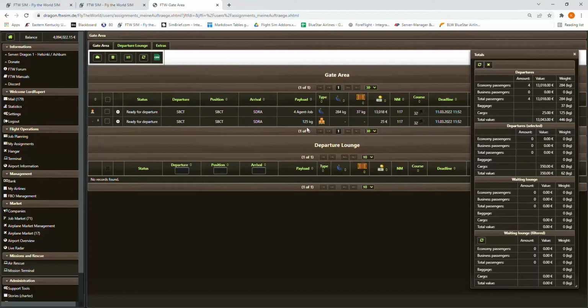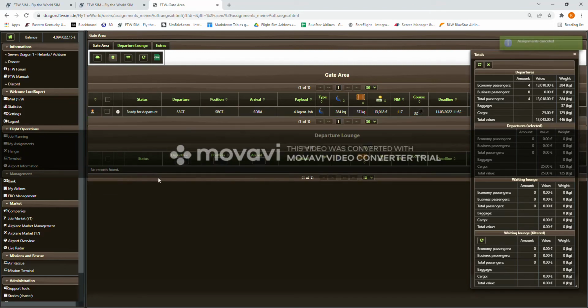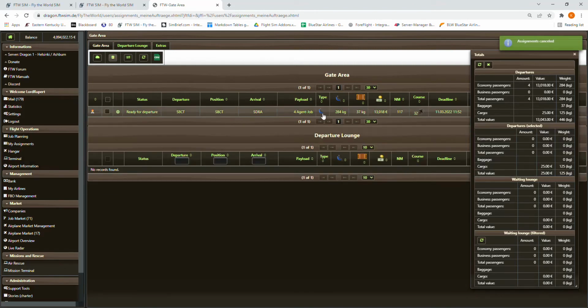What you can do to ease your payload a little bit is delete the cargo. It pays nothing, 25 euro. It's just a little additional load that FlyTheWorld throws in there. It does nothing for the job. Go ahead and trash it. We have 4 passengers, 284 kilograms with 37 kilograms of baggage. They're going to pay us $13,000 to fly them just over 100 miles.